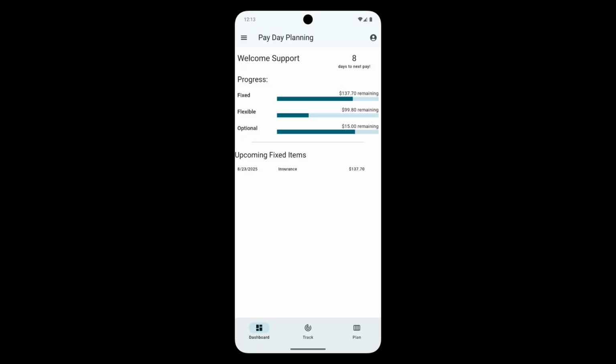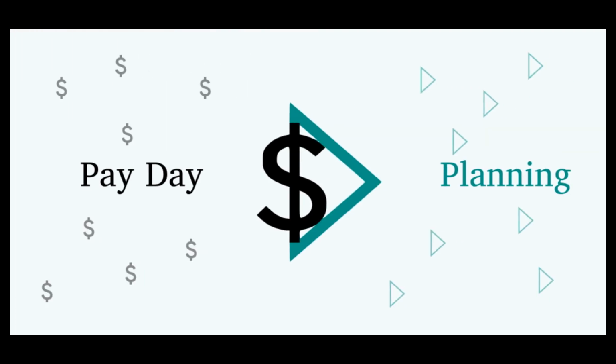With these other expenses added, we can see that our progress bars for both flexible and optional have moved. We're now ready to continue tracking. This should be all you need to know to get through your first planning period. In our next video, we'll discuss how to finish one pay period and start the planning cycle again. In the meantime, happy planning!